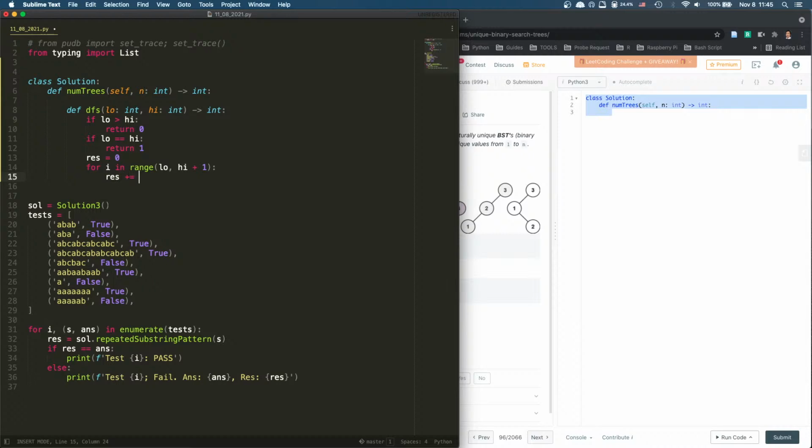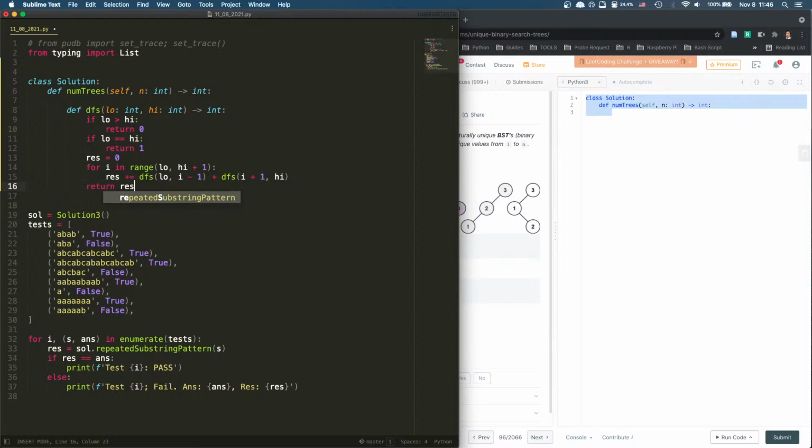Now we can say res plus equal to dfs low, i minus 1, plus dfs i plus 1, high. So res plus equal to this, that's just the left and the right portion subtree. Once all of this is done, we go to the next one, and the next one. Once we're done, we return res.